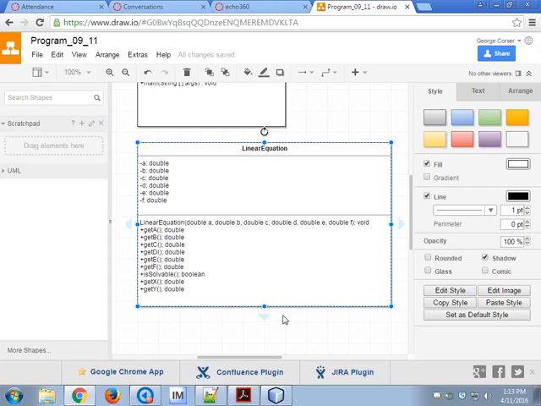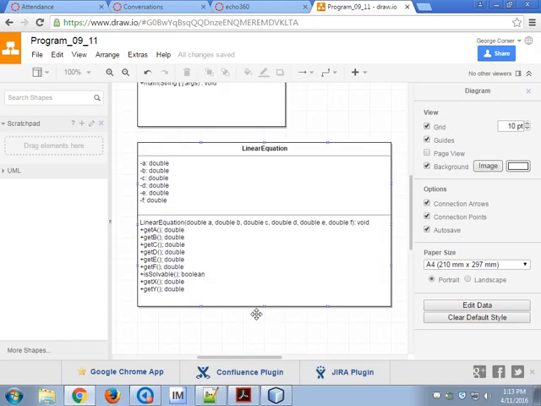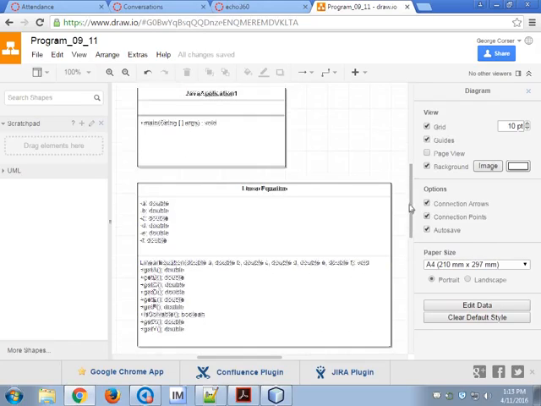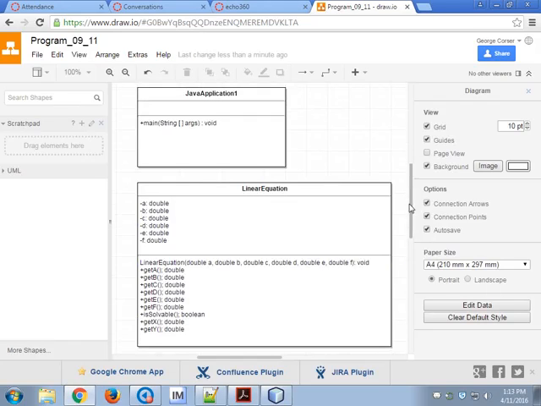All right. So now we've got both classes documented using UML class diagrams. There are a lot of UML diagrams, but this is just a UML class diagram. Any questions so far about that? Okay, so now all we have to do is comment our code and we're done.